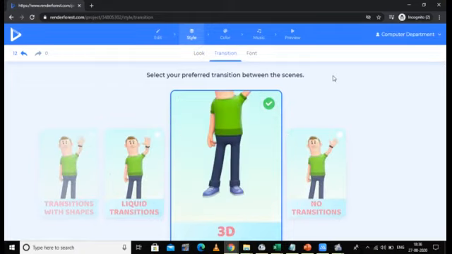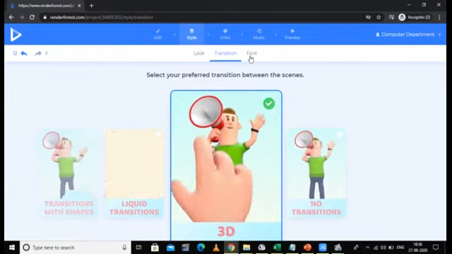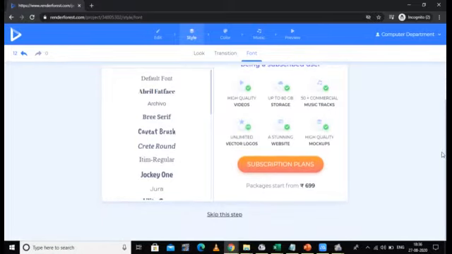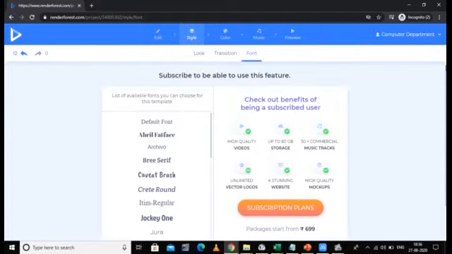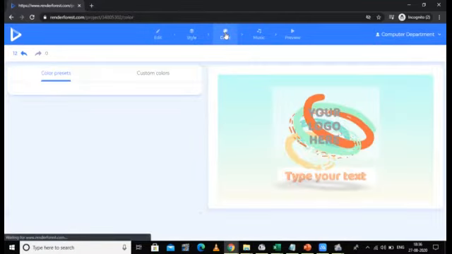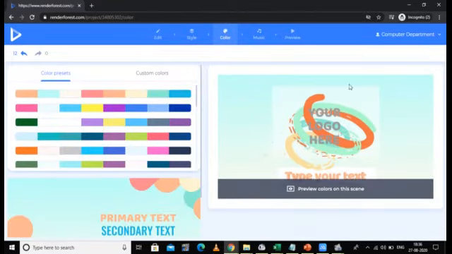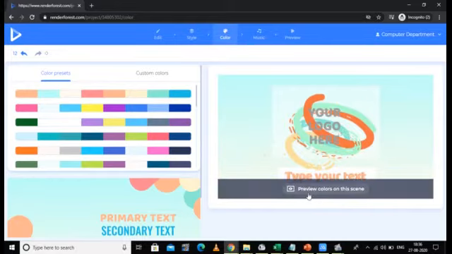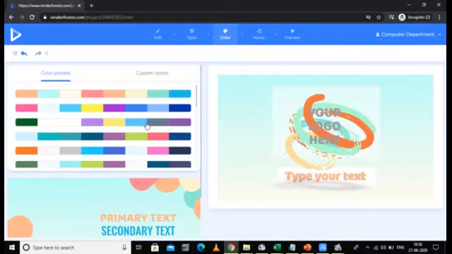The next option is the font option. If you want to change the font, the option is available here, but it again says that for changing the font, we need to have one of the subscription plans. So we are ignoring this part and we are moving towards the next part, which is the color part. Right now, the preset color is this, which is available here. You can preview colors on this scene. But I want something as a dark theme. So you can select these options.